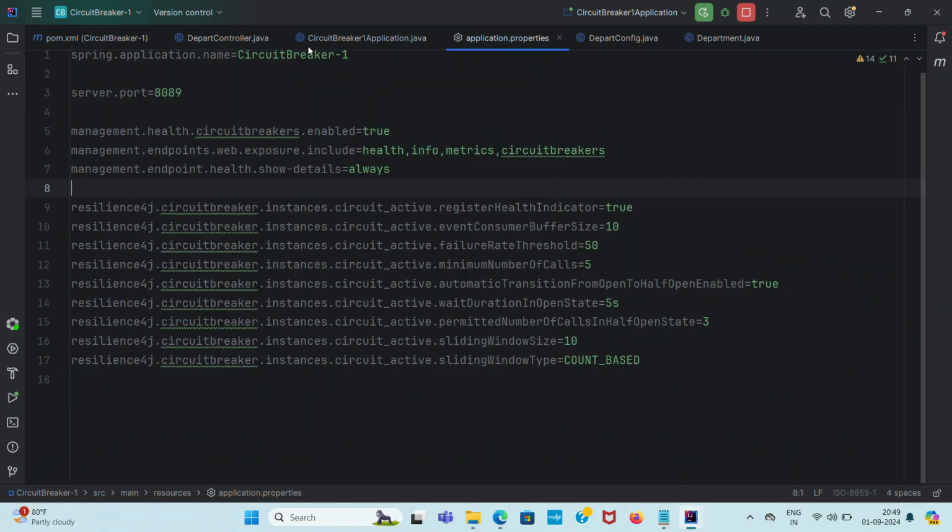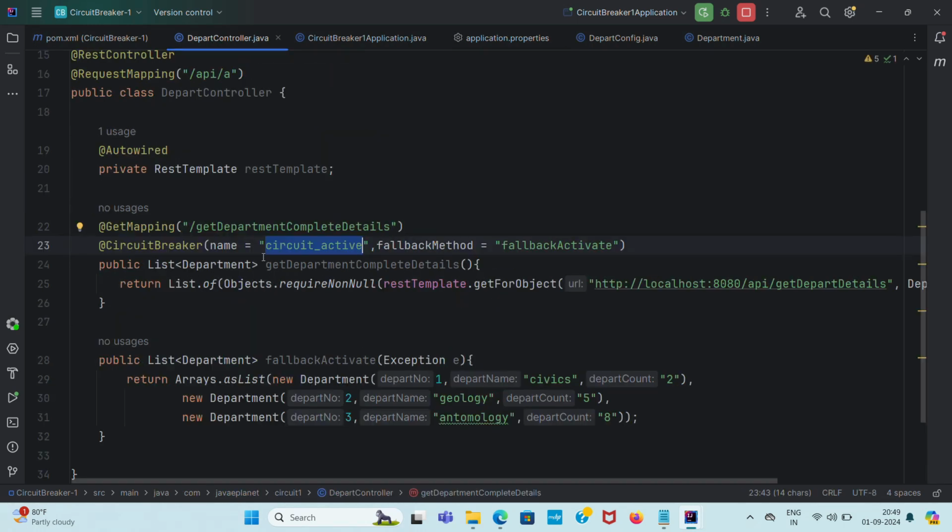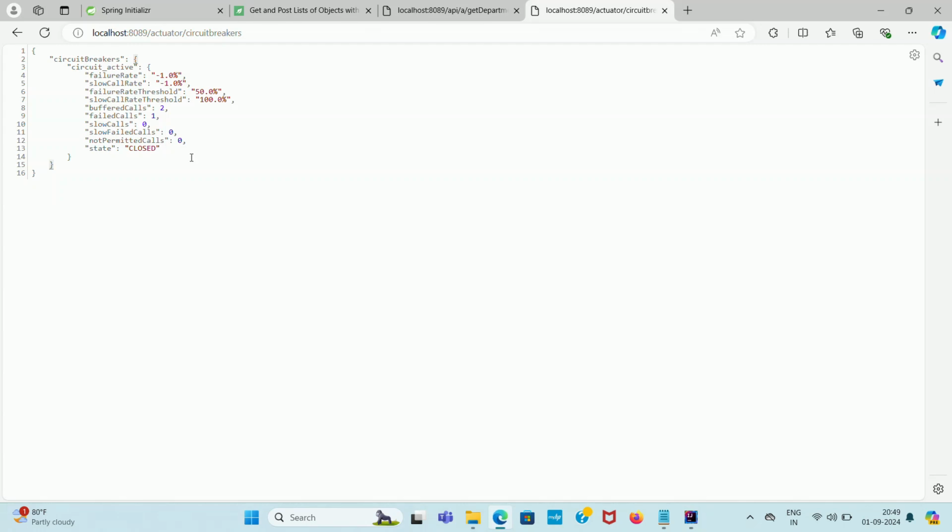This is the circuit active. If you go to the depart controller, here we have the name as circuit active. Failure rate is minus 1.0%, failure rate threshold is 50%, slow call rate threshold is 100%. Buffer calls, the calls we make, failed calls is 1, slow calls, and the state is a closed state.